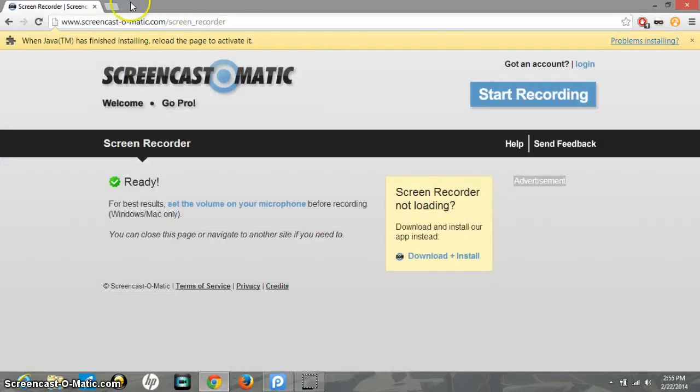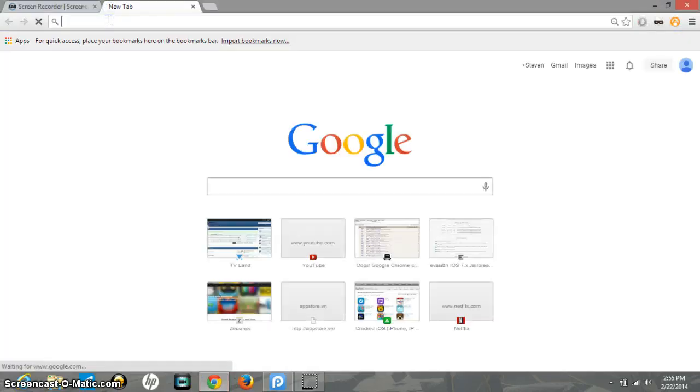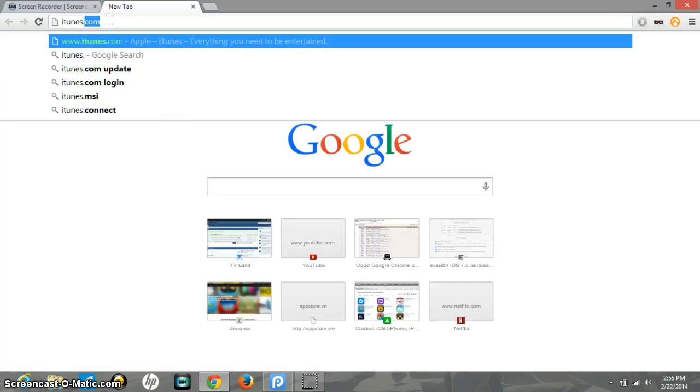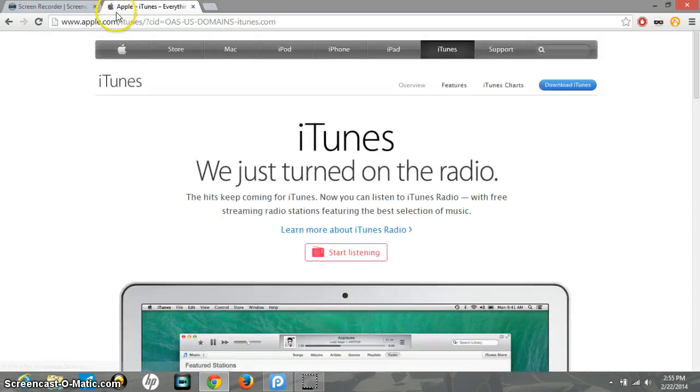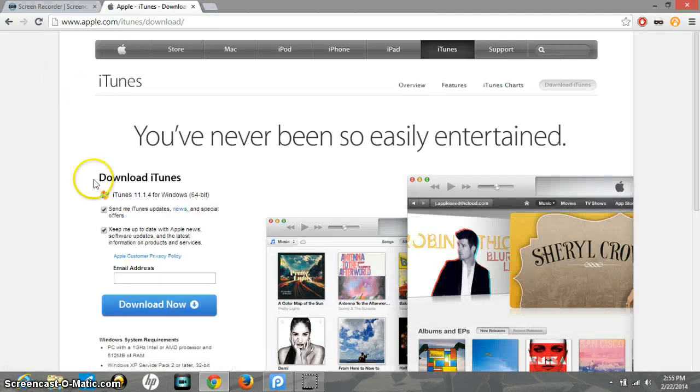Go to your internet browser, open up a new browser, go to iTunes.com, and download iTunes. You have to have a 64-bit on Windows. I don't know about Mac. Then click on download.